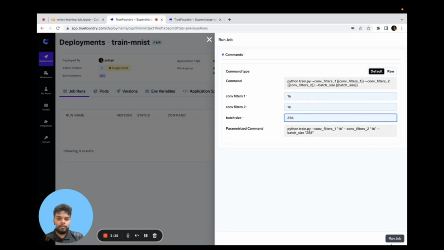We'll not trigger this job in this video. In the next video, we'll trigger this job with multiple different hyperparameters. We'll see how the corresponding models are getting created, and we'll compare between those models.